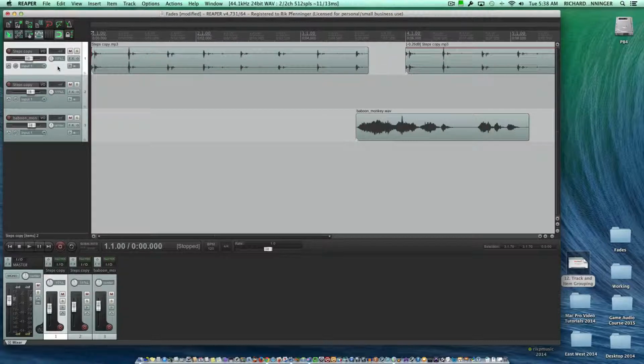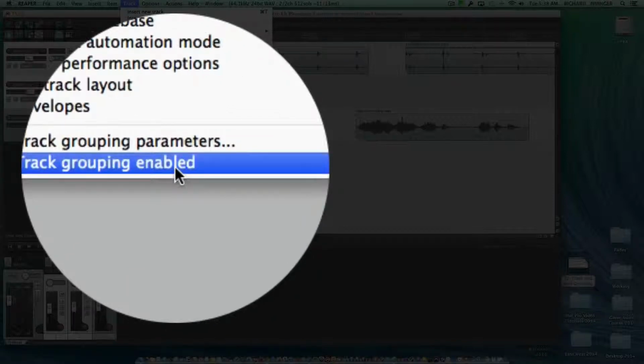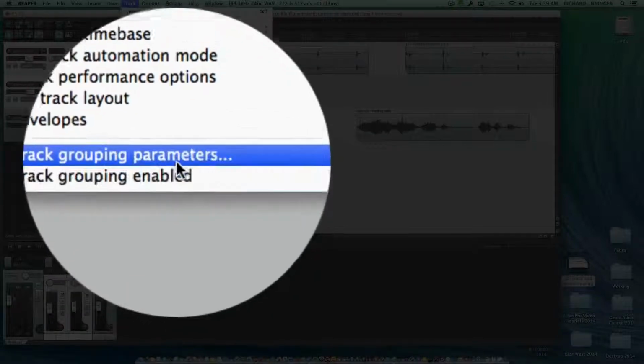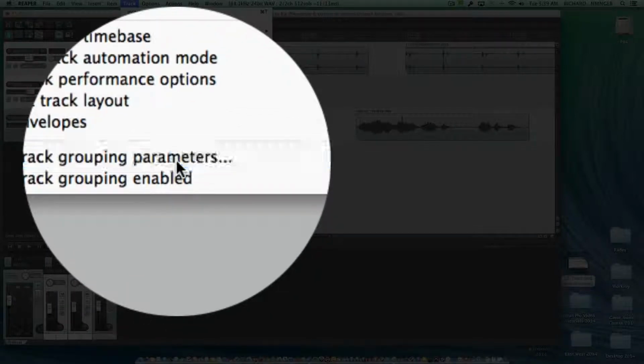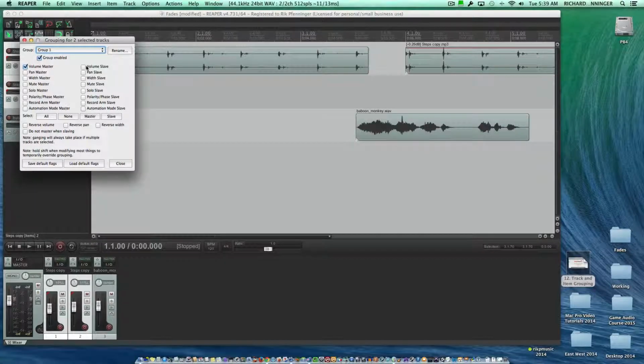I'm going to click to select a track, then shift click to select another track. So now I've selected these two tracks. I'm going to go up to the track pull down menu, make sure track grouping is enabled, and click on track grouping parameters. In this case, I want to control the volume. So volume master, volume slave, pan master, pan slave. So I've grouped these together.